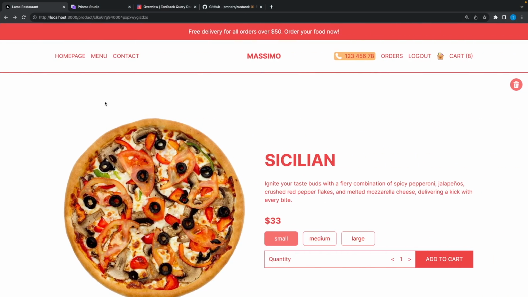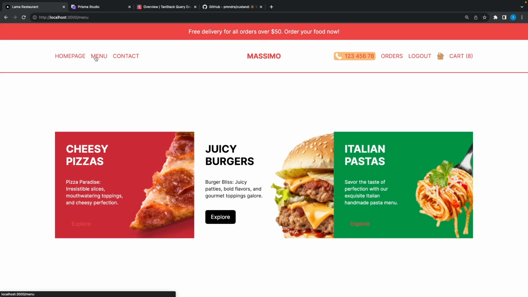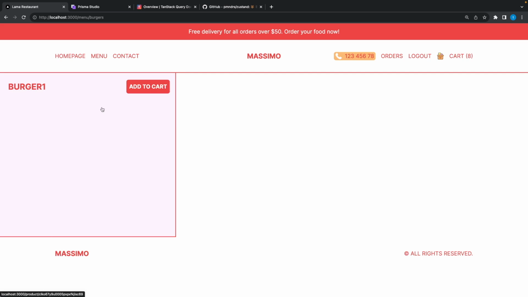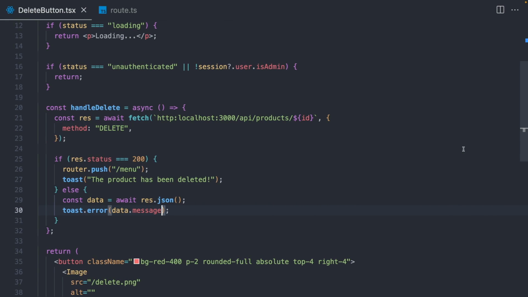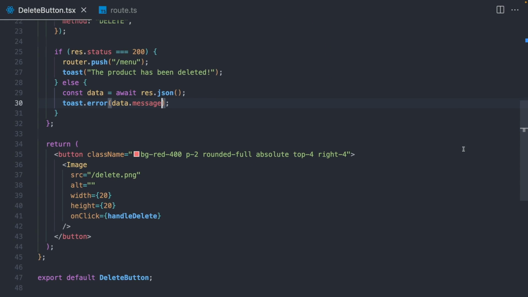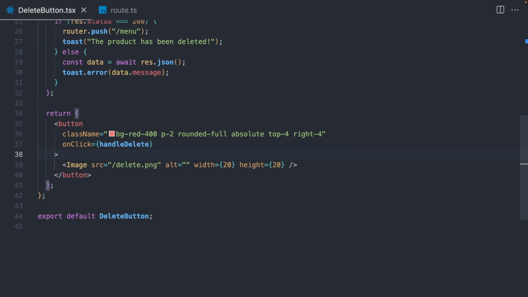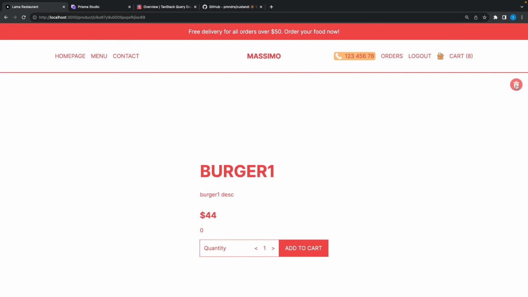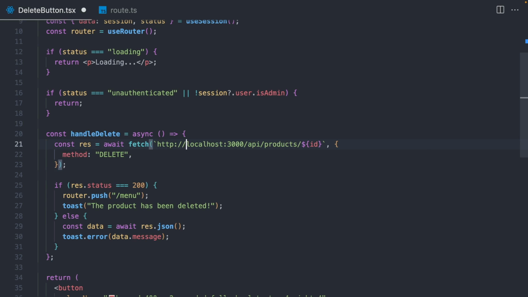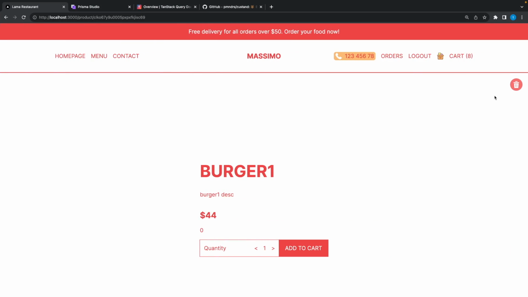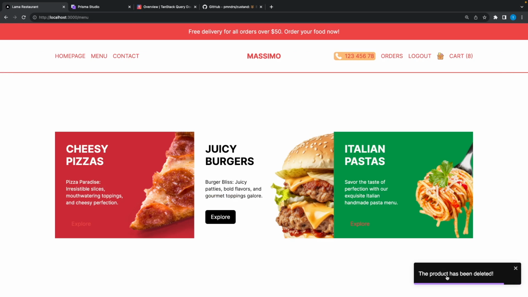Let's try. I don't want to remove this one. Let's try other one, this burger. I will click. Oh, it should be inside our button. Let's try. Okay, it's still not working because our endpoint is not correct. 3000 API products and ID. Let's try. And it's gone. Perfect.